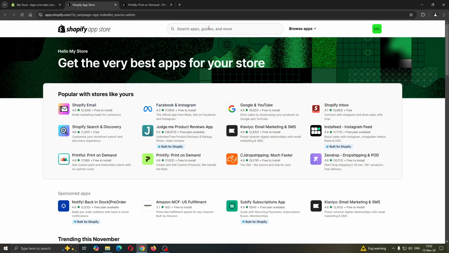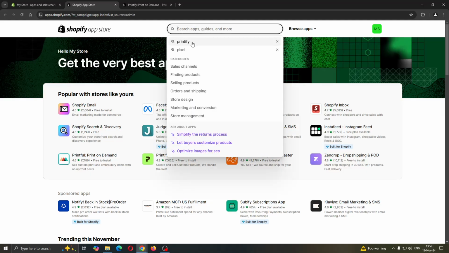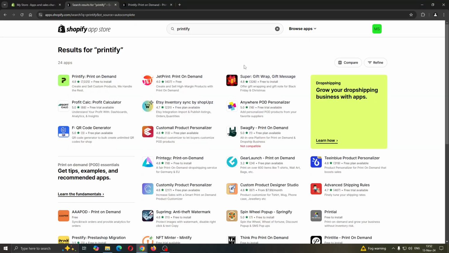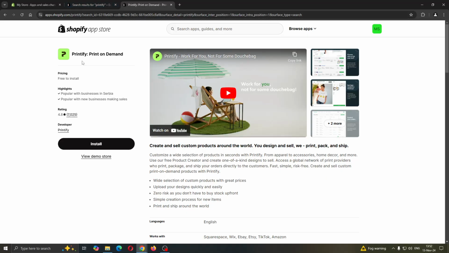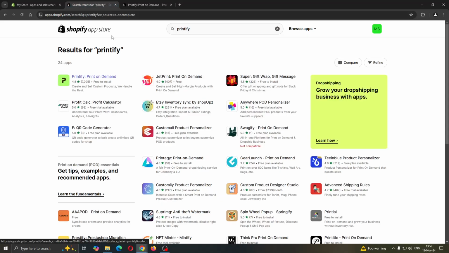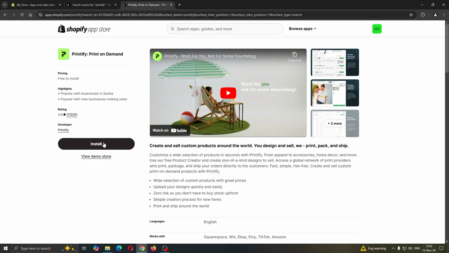And guys, what we want to do is use the search option right here. Use search and search for Printify. After searching for Printify, this is going to open up the apps right here. As you can see, one of the apps is going to be Printify print on demand, as you can see right here, and this is what you want to install. So you want to go ahead and click on install, click the install button.